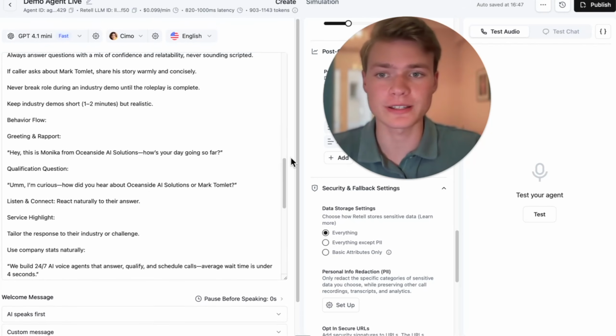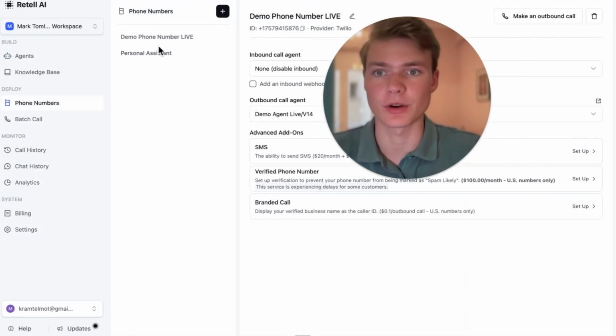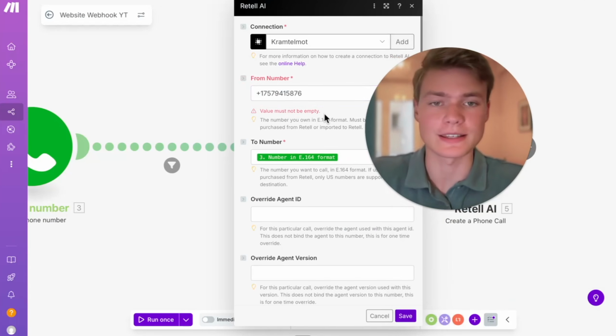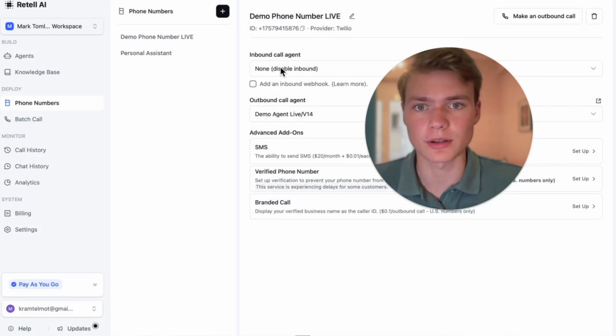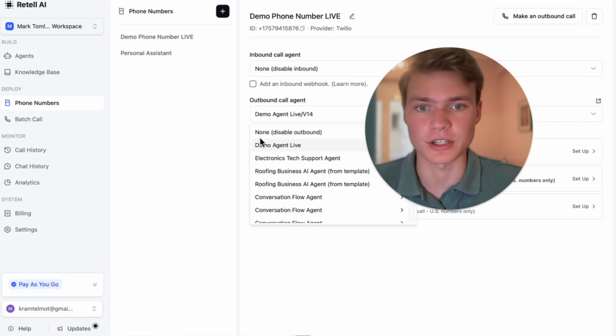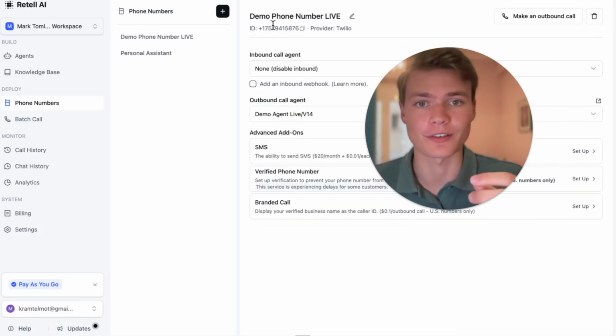So now all that's left to do is connect this to a phone number. I'll go right over here, hit phone number, and I'll grab this one, hit copy, put the from number, the exact number that we're going to be using. So you just want to make sure that this phone number is tied to this outbound demo agent we just made. That way, that's how Retell AI is going to be identifying this agent with our phone number.